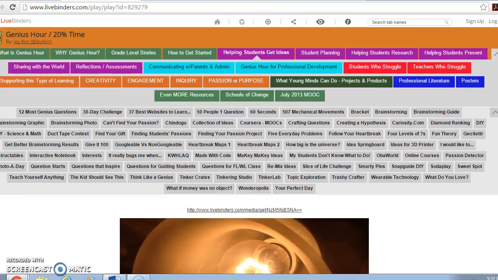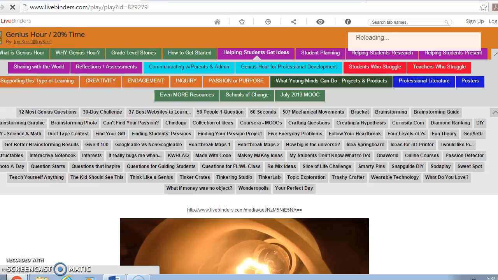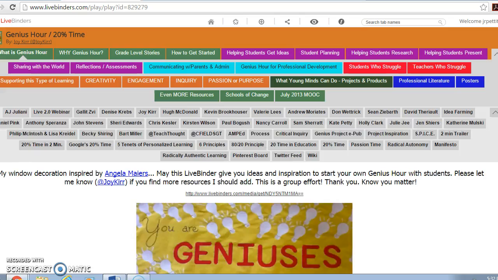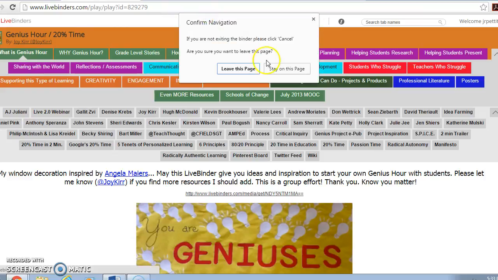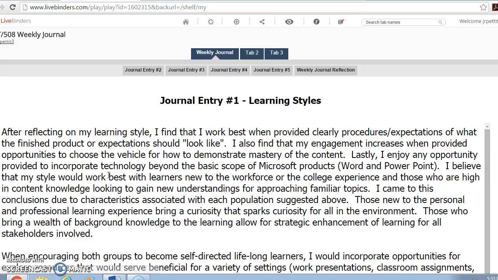So I'm going to log in to my account. And I'm going to go to my home page. Now at the home page, I see the LiveBinders that I have made. I'm going to look at the one that I did for one of my courseworks, which was a journal.